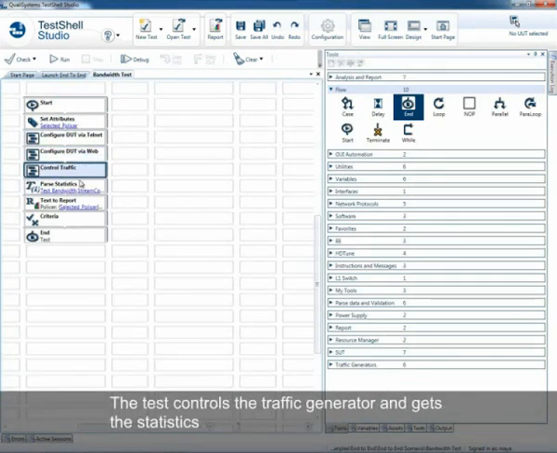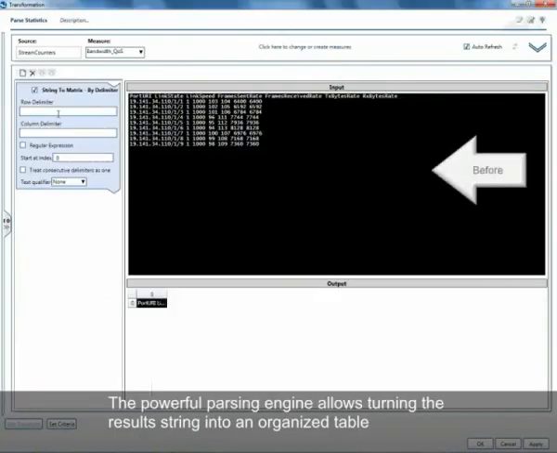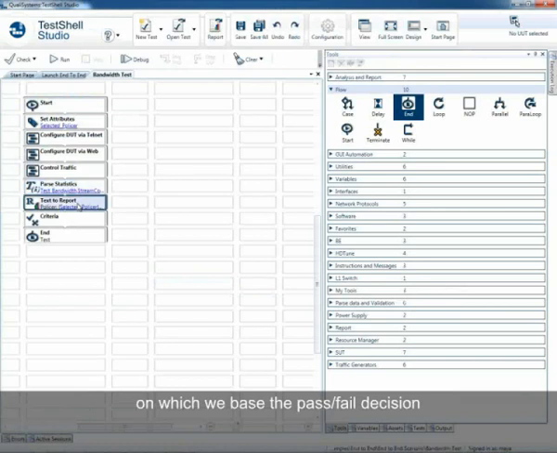The test controls the traffic generator and gets the statistics. The powerful parsing engine allows turning the result string into an organized table and extract only the bandwidth quality of service, on which we base the pass-fail decision.